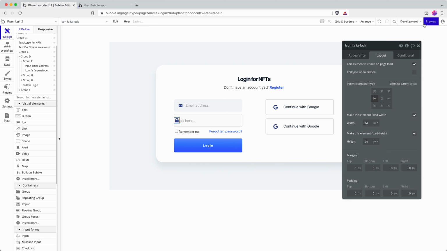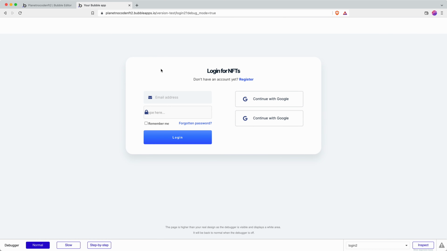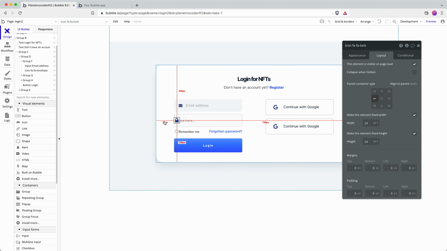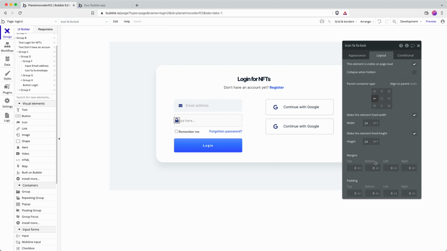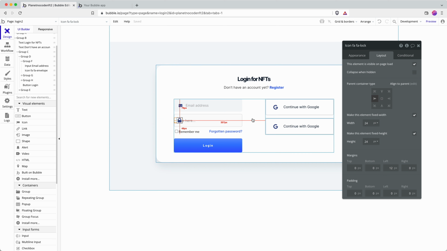So let's put the icon on the left. And yeah, not perfect because it overlaps the text, which we don't want. And also it's a little bit too close to the left-hand side. So on the icon, I'm going to give it a margin to the left of, say, 12.